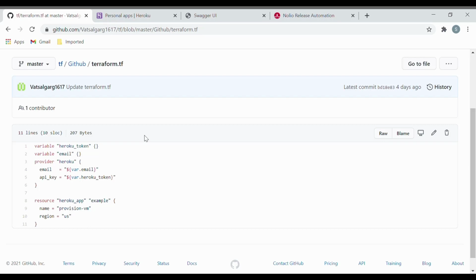Heroku is another cloud platform as a service based on AWS. This can be used to deploy, manage, and scale applications. The environment, which we will be provisioning today, will be named as mentioned in this file, that is, Provision VM.